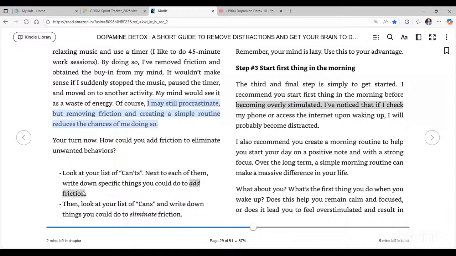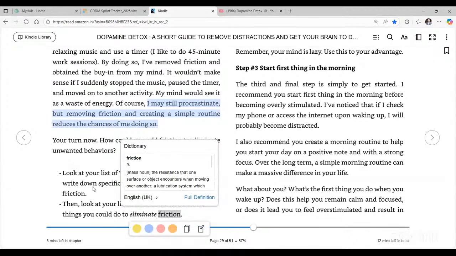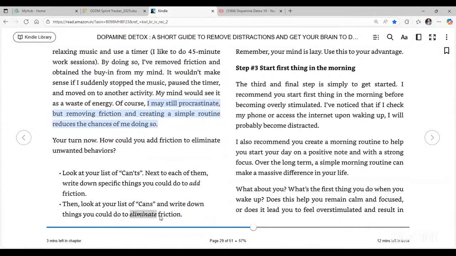And it should not be limited to only one friction. Multiple layers of friction we need to add. That is important. And the second thing is, then look at your list of cans and write down things you can do to eliminate friction. So here, some innovation we need to do so that frictions will be eliminated, right? And the other way around is also true for the cans list.